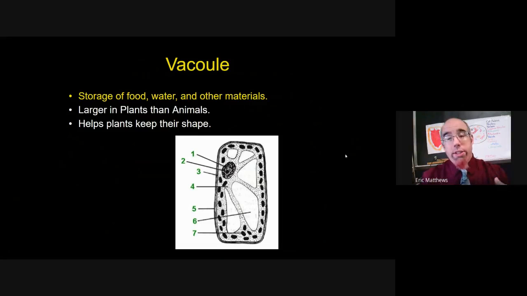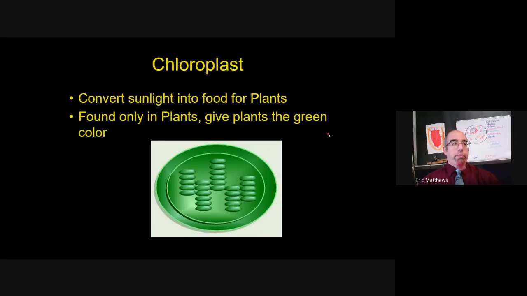And what they are is this is a storage bag. It's just a place to put stuff. Maybe it's food. Maybe it's water. Maybe it's waste. They just take stuff and they store them into our vacuoles.